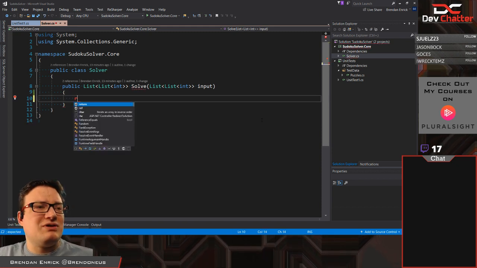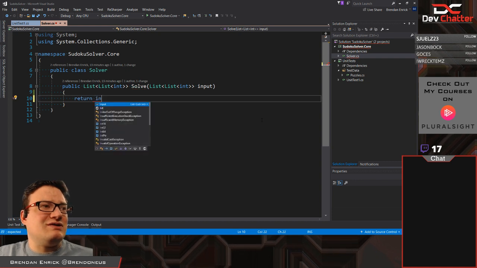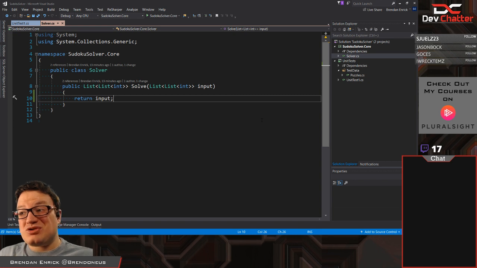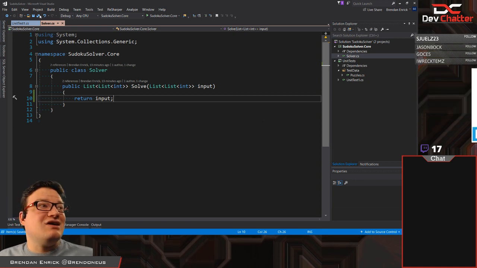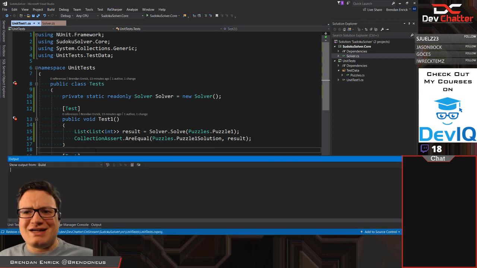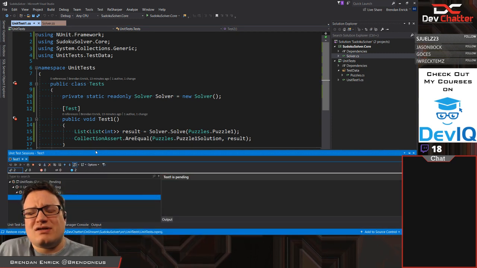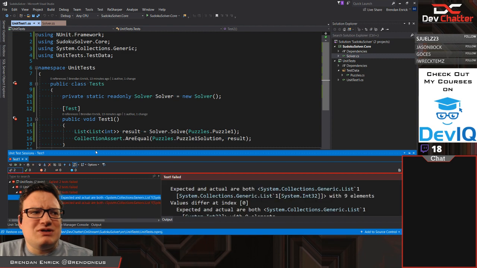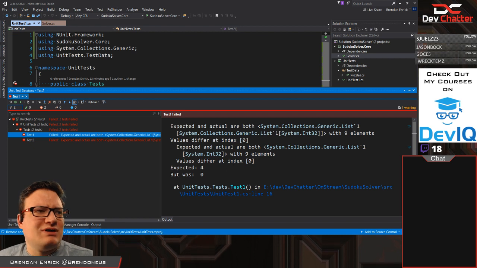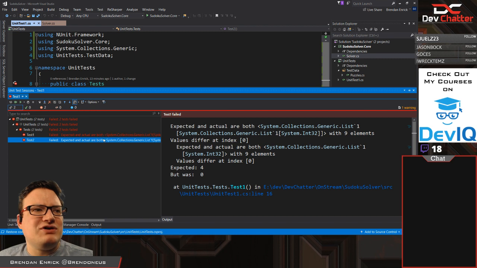My first step is I'm just going to return back our input. Since it's the same structure I'm supposed to spit out as I receive, I'm going to return that and just see what kind of result I get out of my unit tests. I forget how detailed the collection assert is, and I'd like to see what it tells me. Okay, so it starts telling me where the elements differ the first time that it fails one.